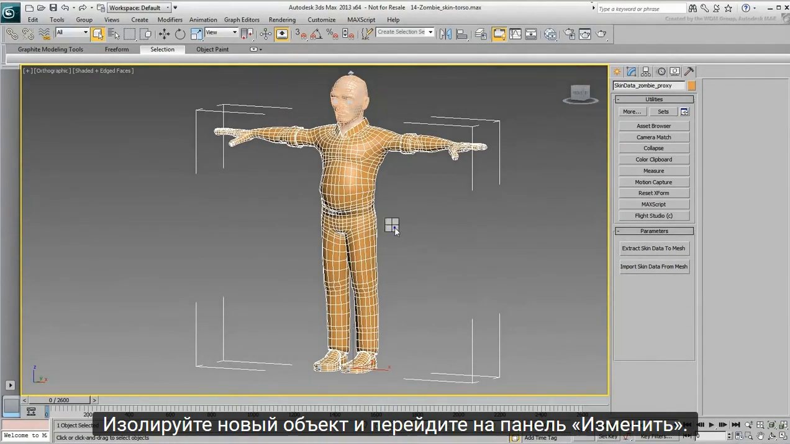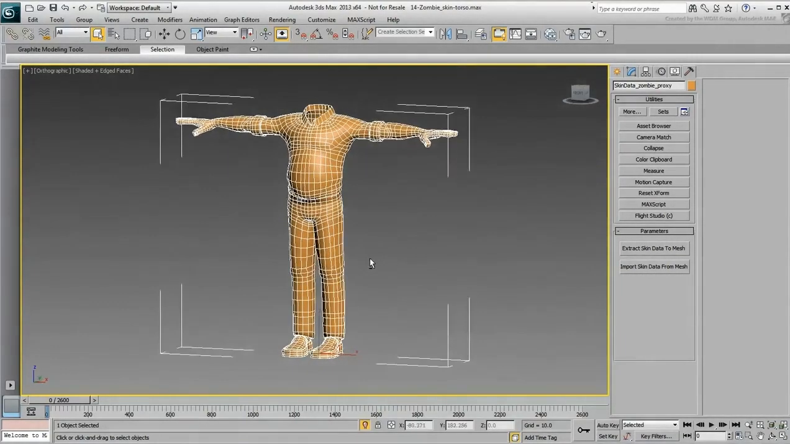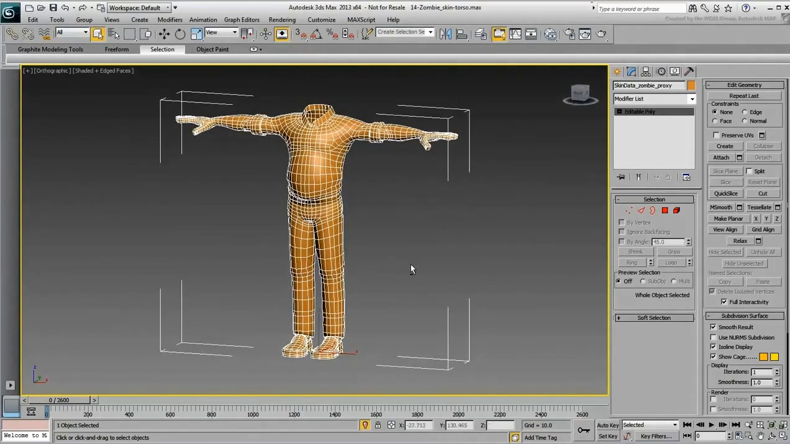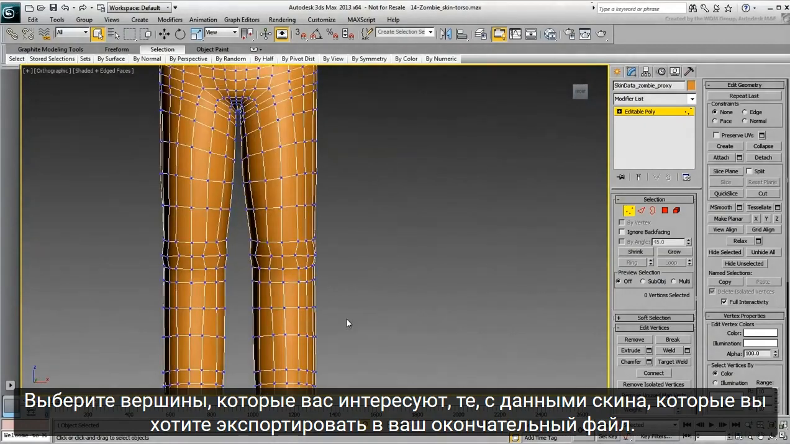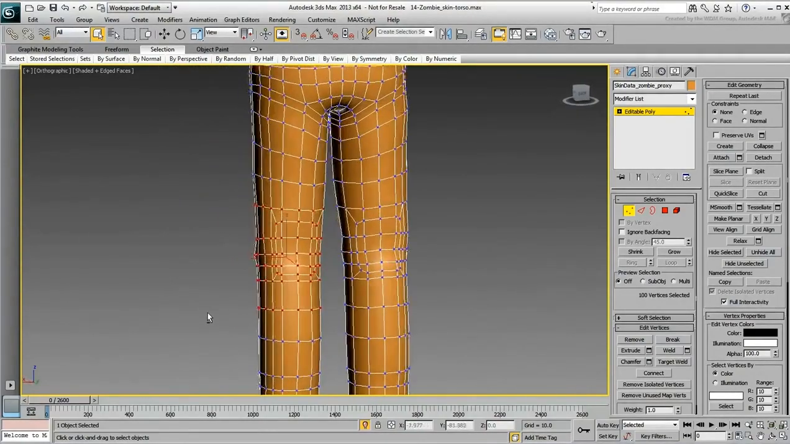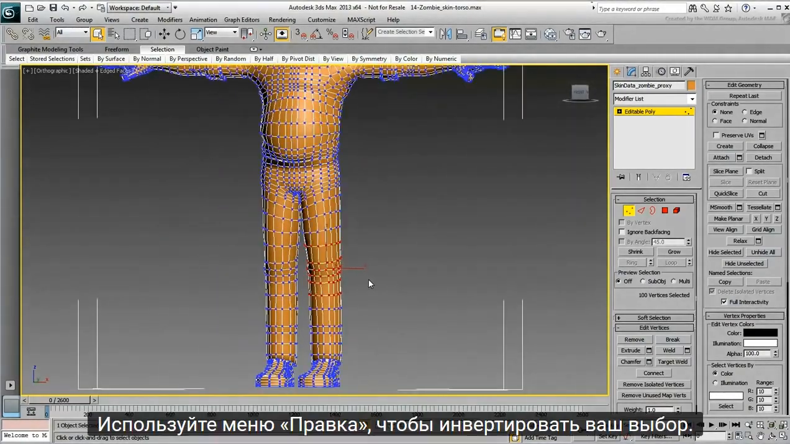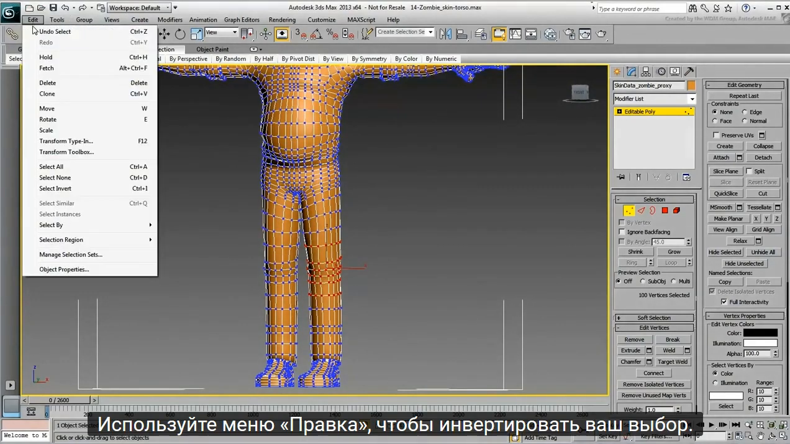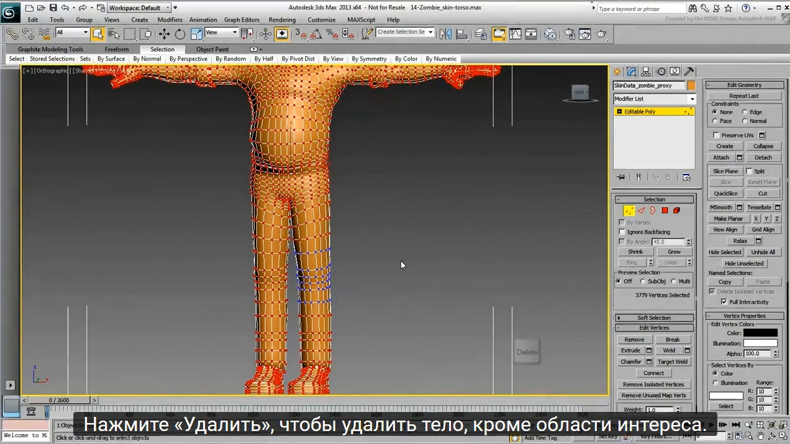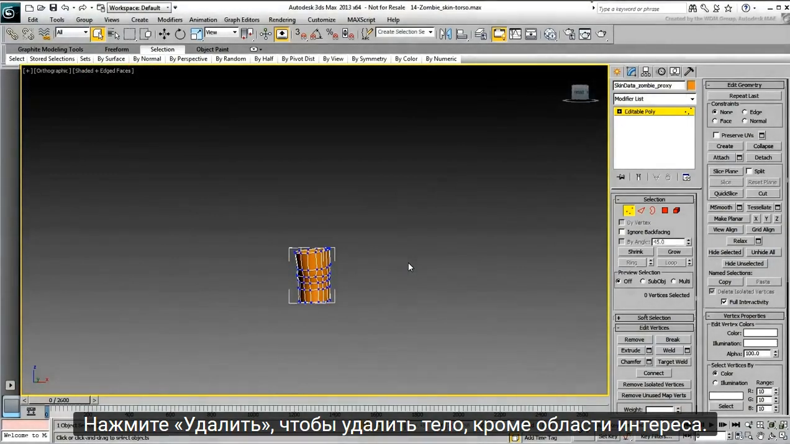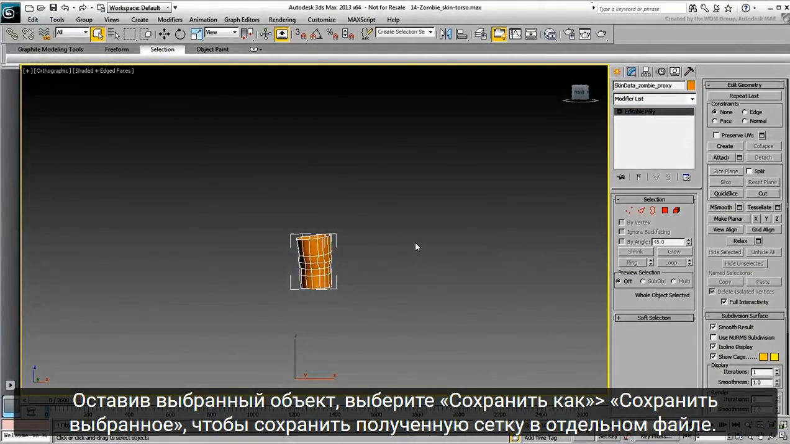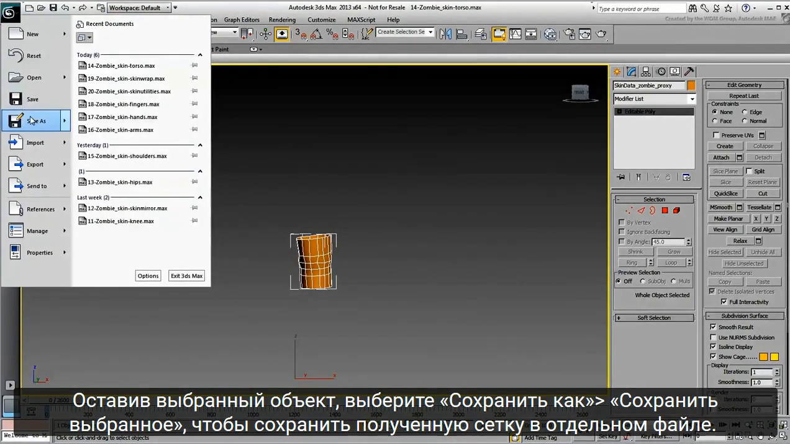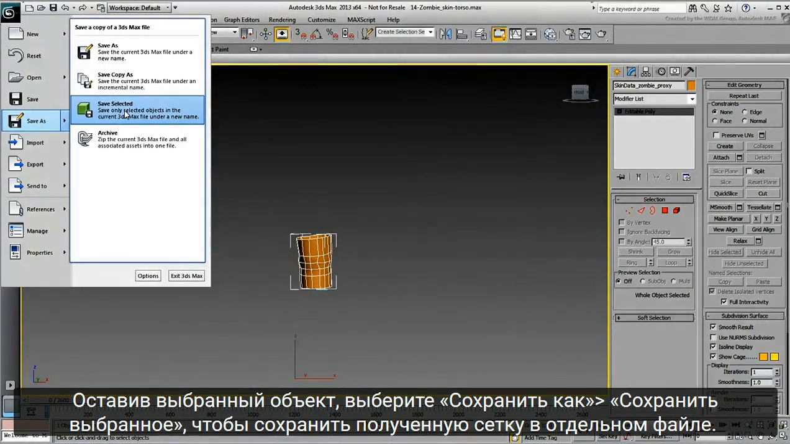Isolate the new object and go to the Modify panel. Go into Vertex mode. Select the vertices that interest you, the ones with the skin data you want to export to your final file. Use the Edit menu to invert your selection. Press Delete to delete the body except for the area of interest.